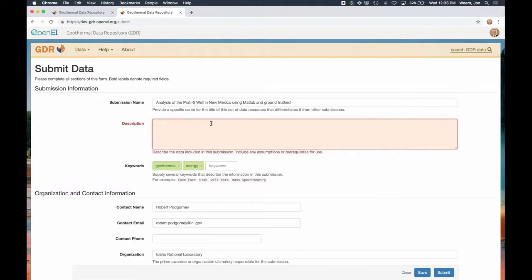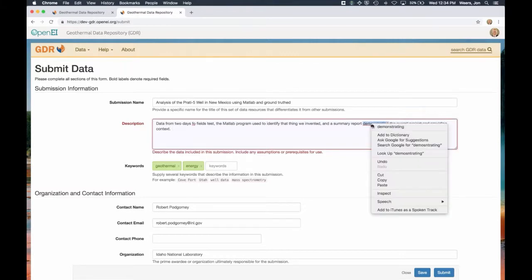So in this particular collection of information, I'll say, it includes data from 2 days of field tests, the MATLAB program used to identify that thing we invented. I'm just making this up as I go along already, as you can tell. And we'll say, and a summary report demonstrating the overall project and providing context. And I'll fix my typo.